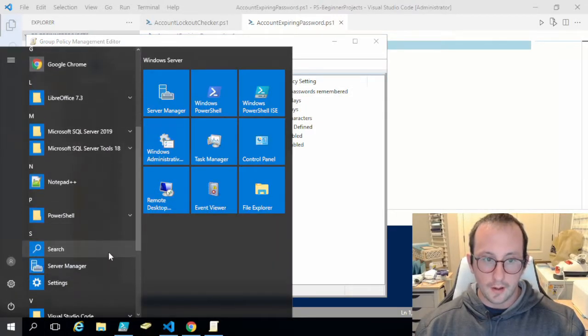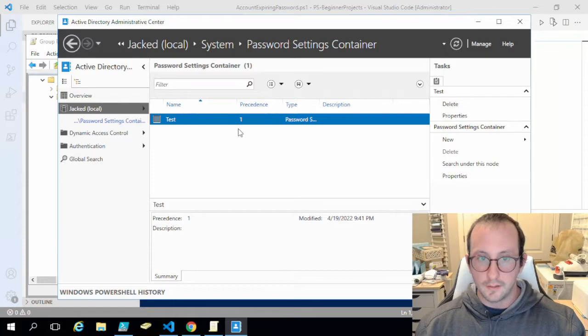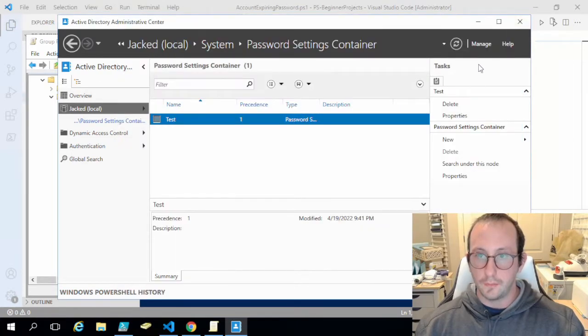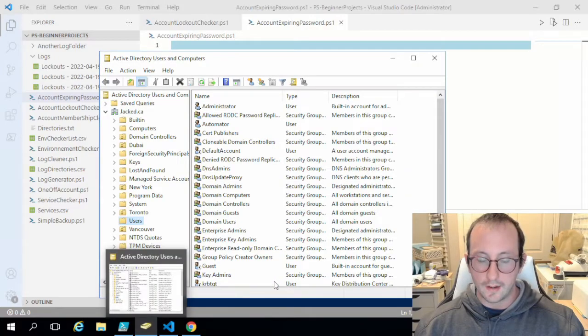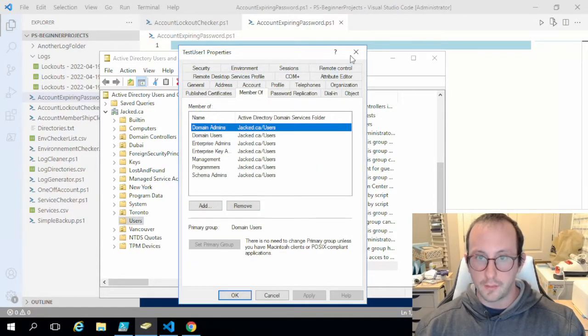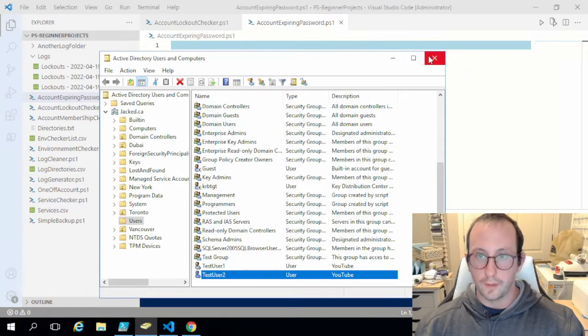And then we also have a secondary password policy that you guys have seen in the last video, our test password policy that I apply to anyone in the management group. And that one has the max password age of 30 days. Those are going to be needed later on in the video. The two users that we're going to be playing with today are test user 1 and test user 2 down here. Test user 1 is part of that management group, and test user 2 is not. It's just part of domain users.